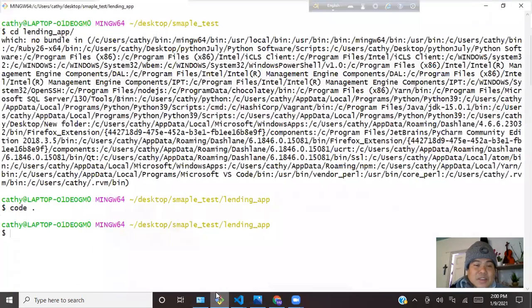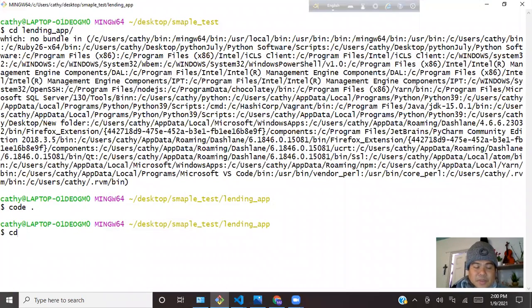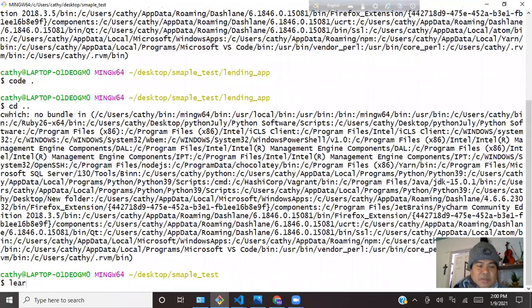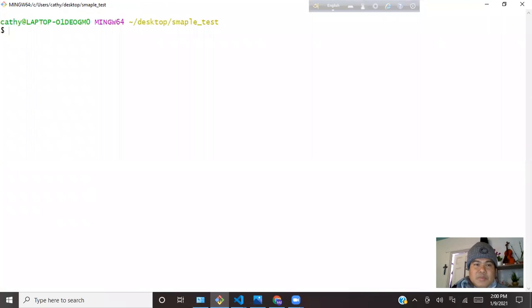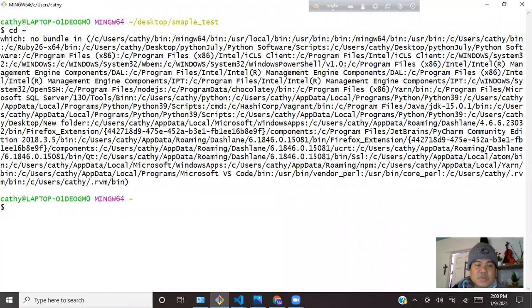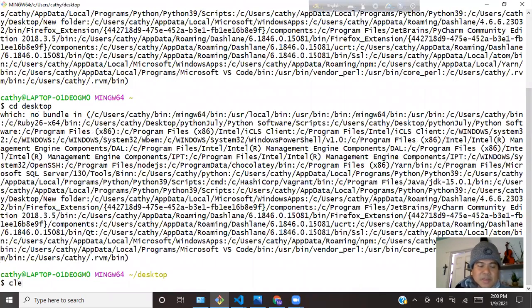Let's start. Let me clean it. I just type clear, press enter, and cd tilde. It will take me to the root folder. So now I want to go to the desktop. So I just type cd space desktop. Let me clear it again.